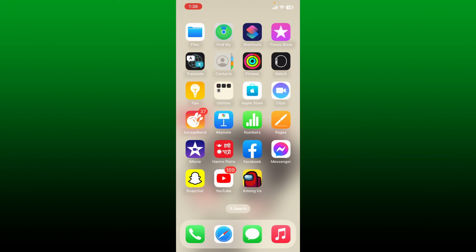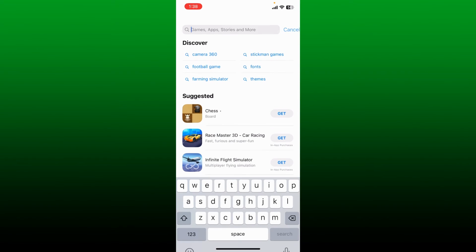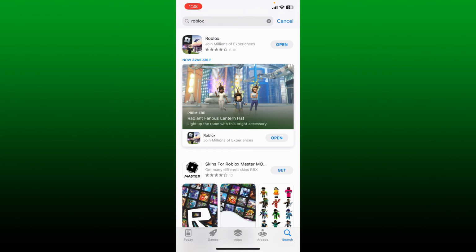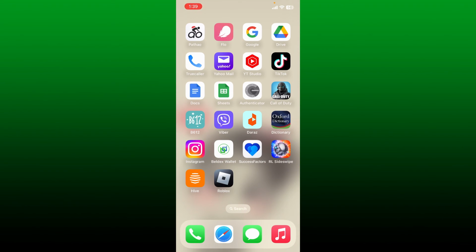Another thing to do is to check if there is any updates available for Roblox in the App Store. Open up App Store and in the search box type in Roblox. Once you perform your search, look for the update button right next to the app and tap Update to download the latest version of Roblox application. Once you've installed the latest version of Roblox, go ahead and tap it open and see if that fixes the issue. You can also try uninstalling and reinstalling Roblox if none of these steps worked.